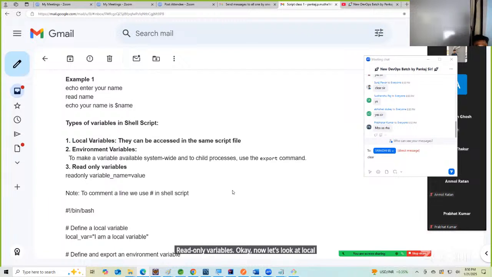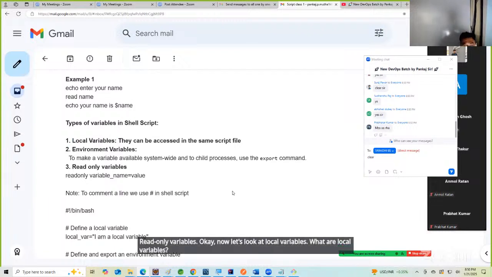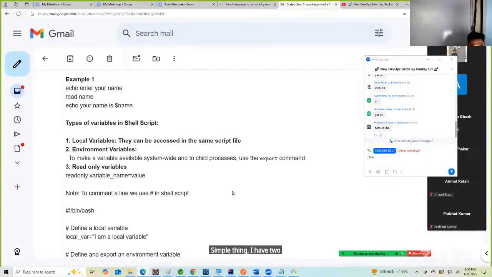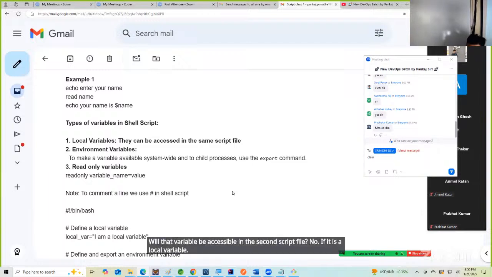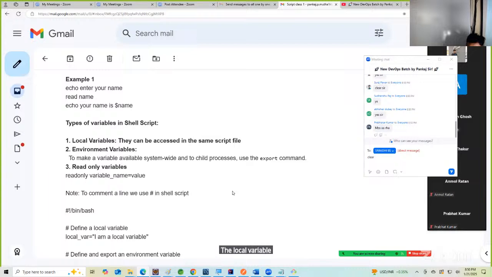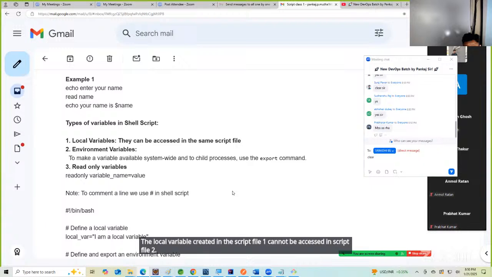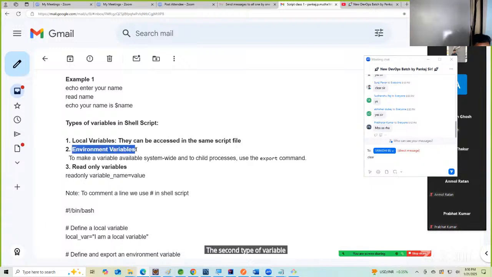What are local variables? Simple thing. I have 2 script files. I created a variable in script file 1. Will that variable be accessible in the second script file? No. If it is a local variable, the local variable created in script file 1 cannot be accessed in script file 2. Okay? The second type of variable is environment variable.